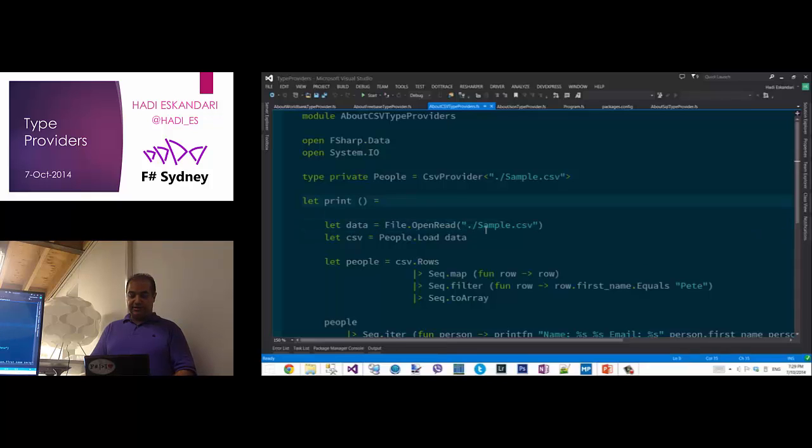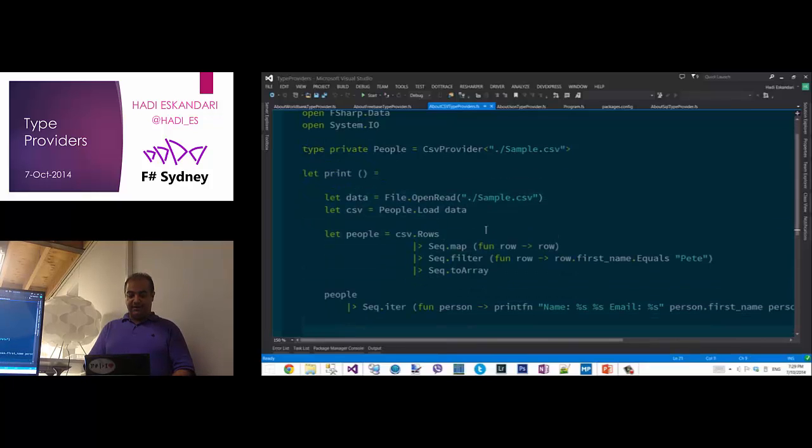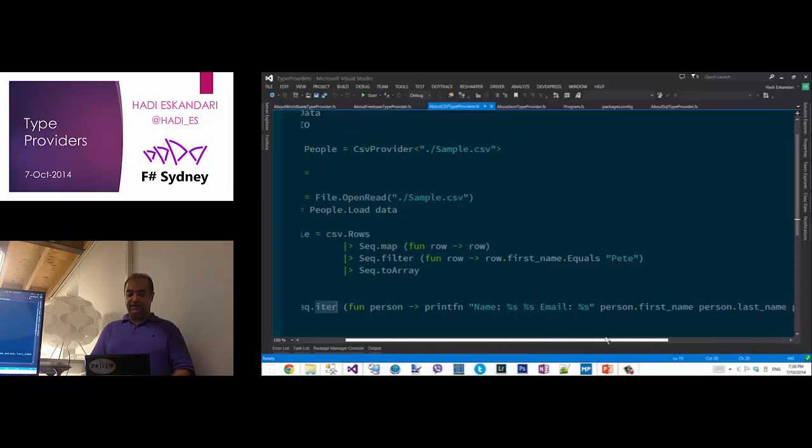Then there's a print function that would open that file, read the data, and then pass it through a sequence, pipelining it through the sequence. Sequence, if you're coming from a C# world, is like an IEnumerable. And then you have those functions on top of the sequence module, which is map, and then filter, which is like a where clause, and then toArray, which is all available in C# as well. So we basically get a list of rows, and then we iterate over them, and you can filter them based on some criteria, and then convert them to an array, and then from the array we can iterate over them and print some of the properties of that CSV file.